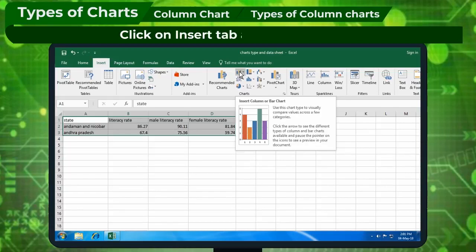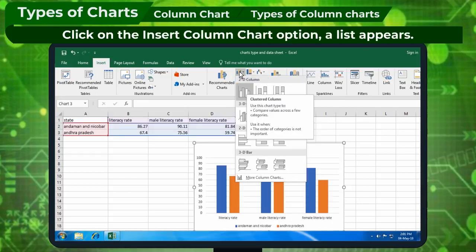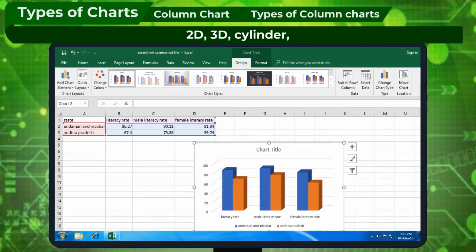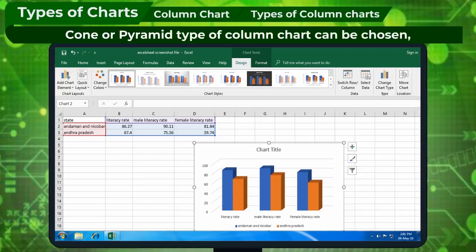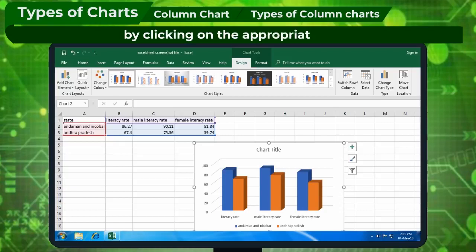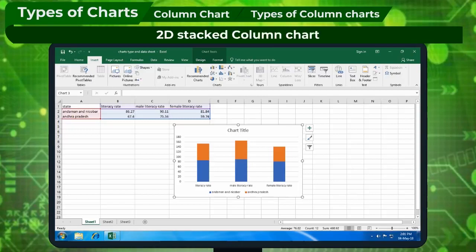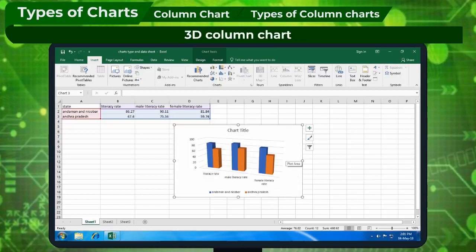Click on Insert tab and Charts group. Click on the Insert Column Chart option. A list appears. 2D, 3D, cylinder, cone, or pyramid type of column chart can be chosen by clicking on the appropriate icon. Example: 2D stacked column chart, 3D column chart.